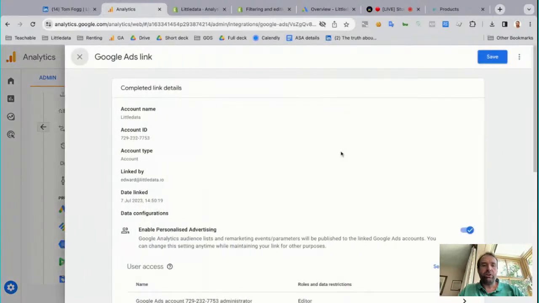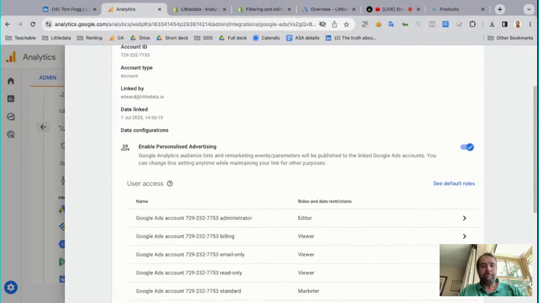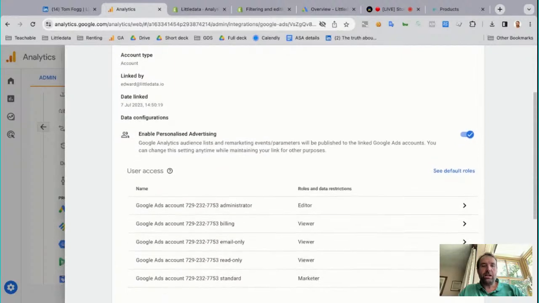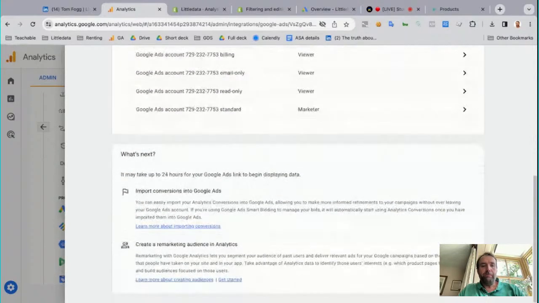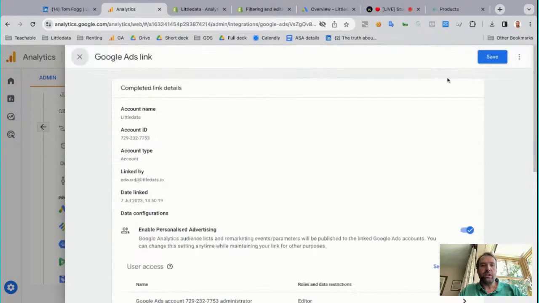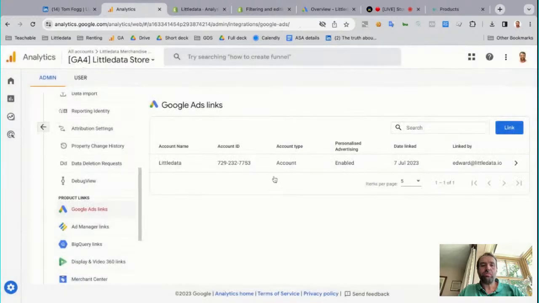So I need both those things to be able to link. And you can see here that I've got this link. This is our main Google Ads link. And I set up a few different things when I set it up. So we do want to enable personalized audiences. That's exactly the audience sharing that we're about to do. And I also want to be able to import conversions into Google Ads. I want to use the purchase event from Google Analytics, which is typically more reliable. So I need the Google Ads links to start off.